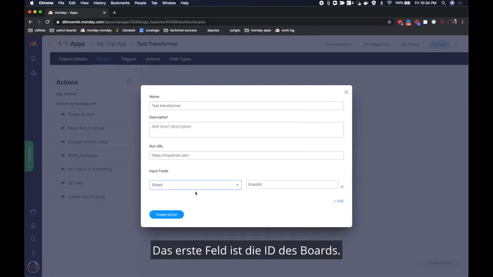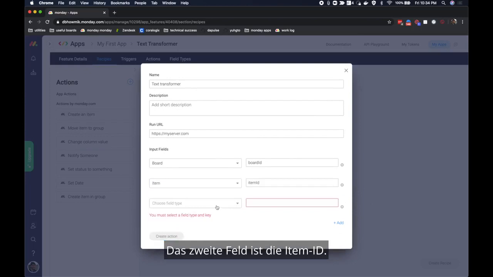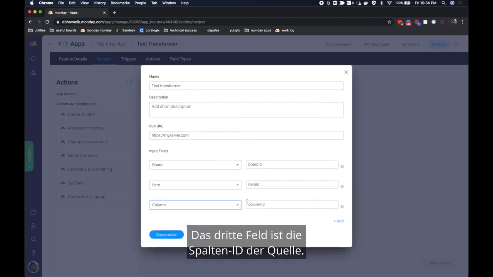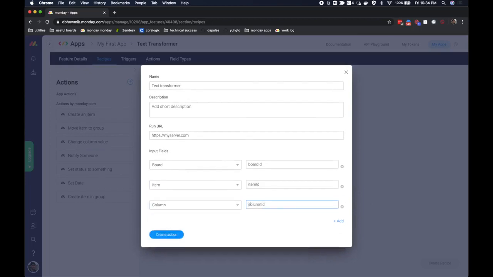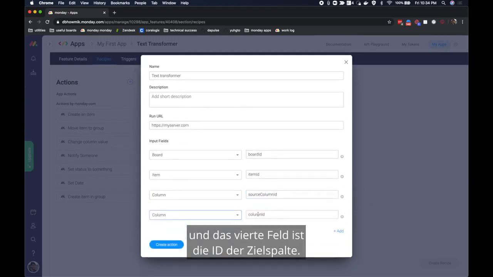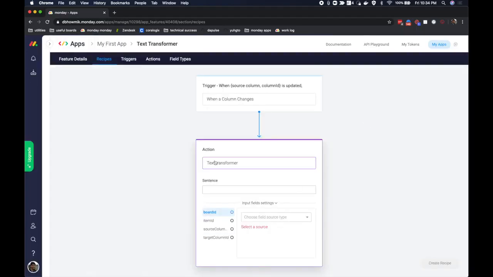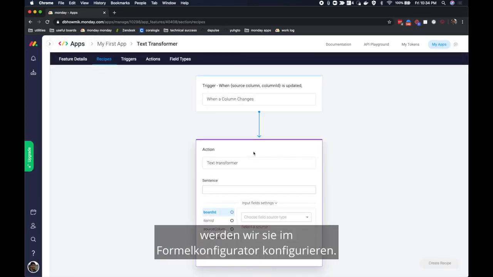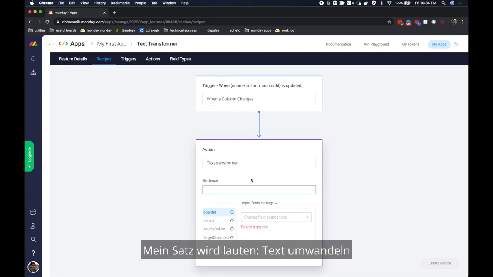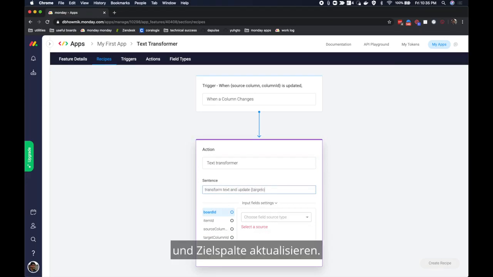The first field is the board ID. The second field is the item ID. The third field is the source column ID. And the fourth field is the target column ID. Now let's create our action. Once I've created the custom action, we will configure it in the recipe configurator. My sentence will say transform text and update target column.